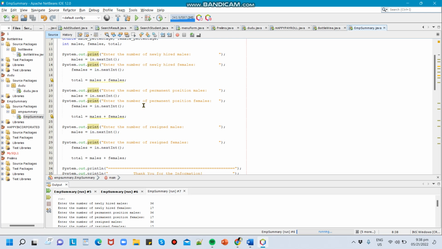Moving on to the next category, which is the employees in permanent positions. It's exactly the same, we just change the statement. Here, this asks for the number of males in permanent position, and this one asks for the number of females in permanent position. Same computation: the total is the sum of male and female in permanent position, specifically in this part of the code.